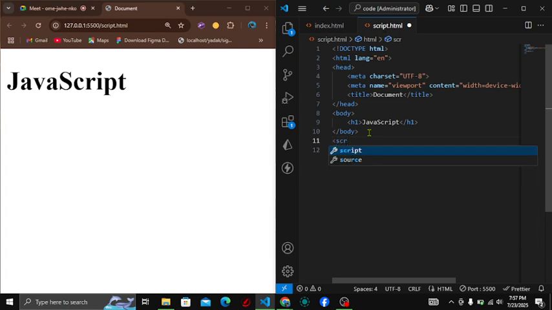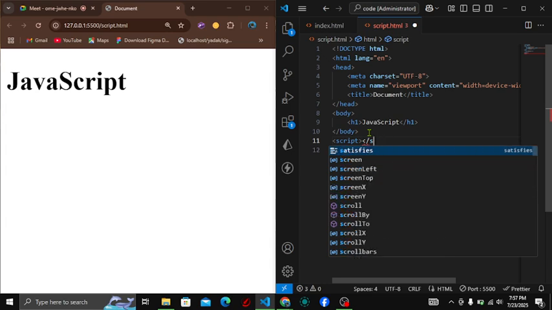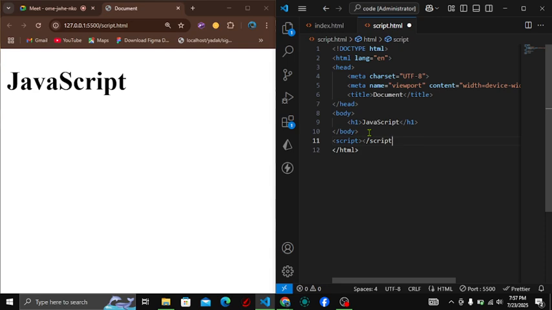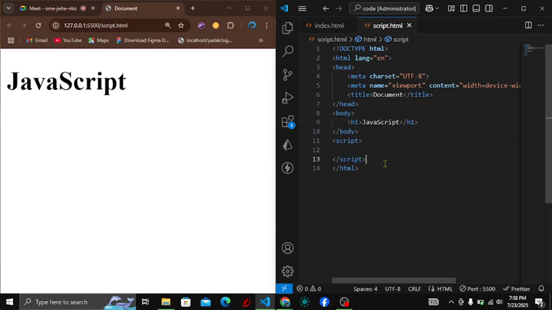tag called script, a script tag. So you open it and then you close it. You open your script tag and then you close it. You save. So this is your script tag. So it's in this script tag that we're going to write all our JavaScript code, right?